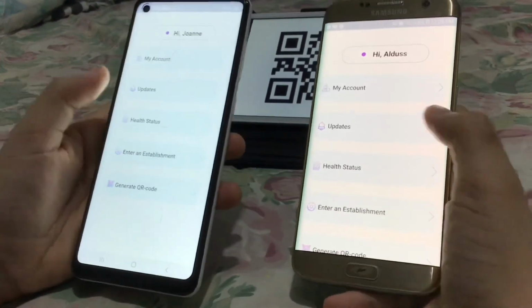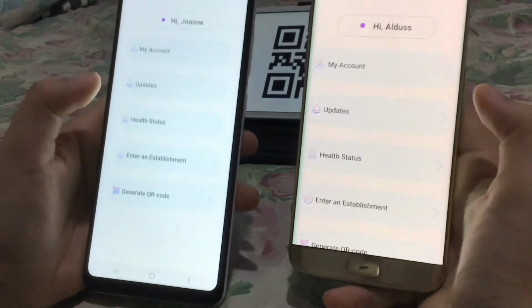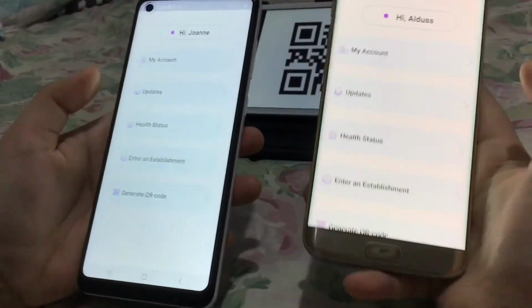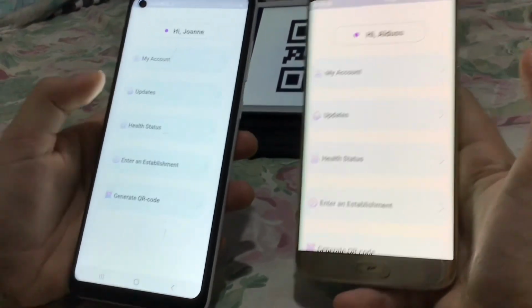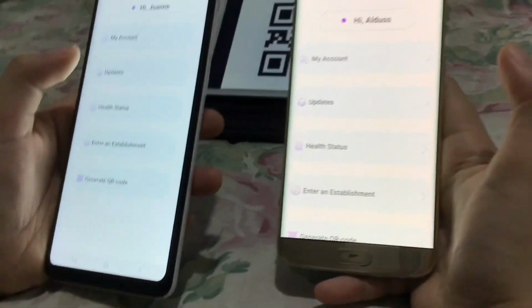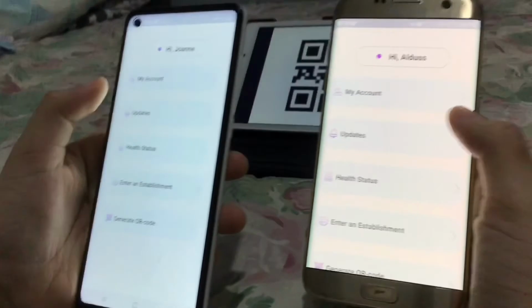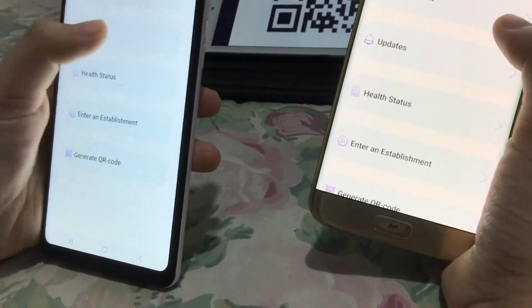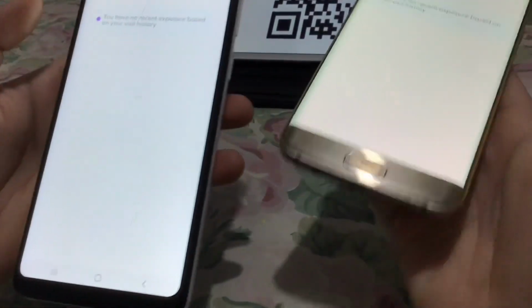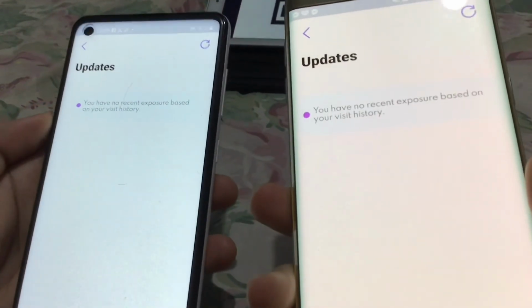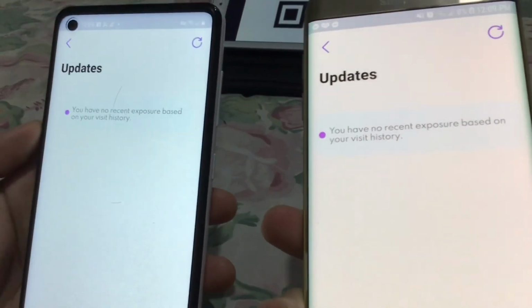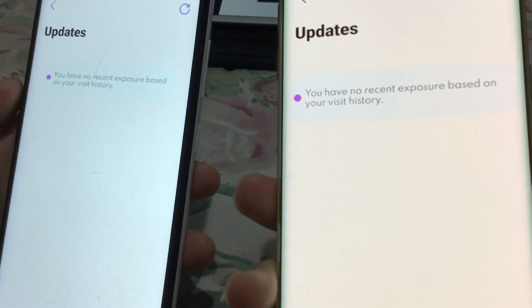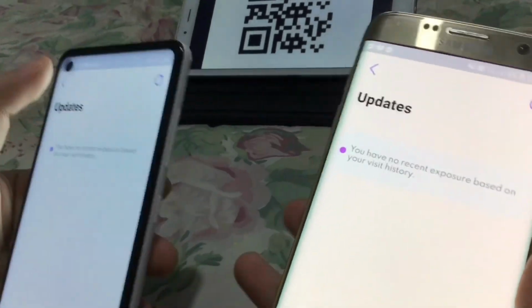So I have here two different accounts logged in on two different phones. On my left is user Joanne and on my right is user Aldous. For example, let's first check out the updates button from the phones. As you can see, the application is saying that they have no recent exposure of the COVID-19 virus based on their visit history.